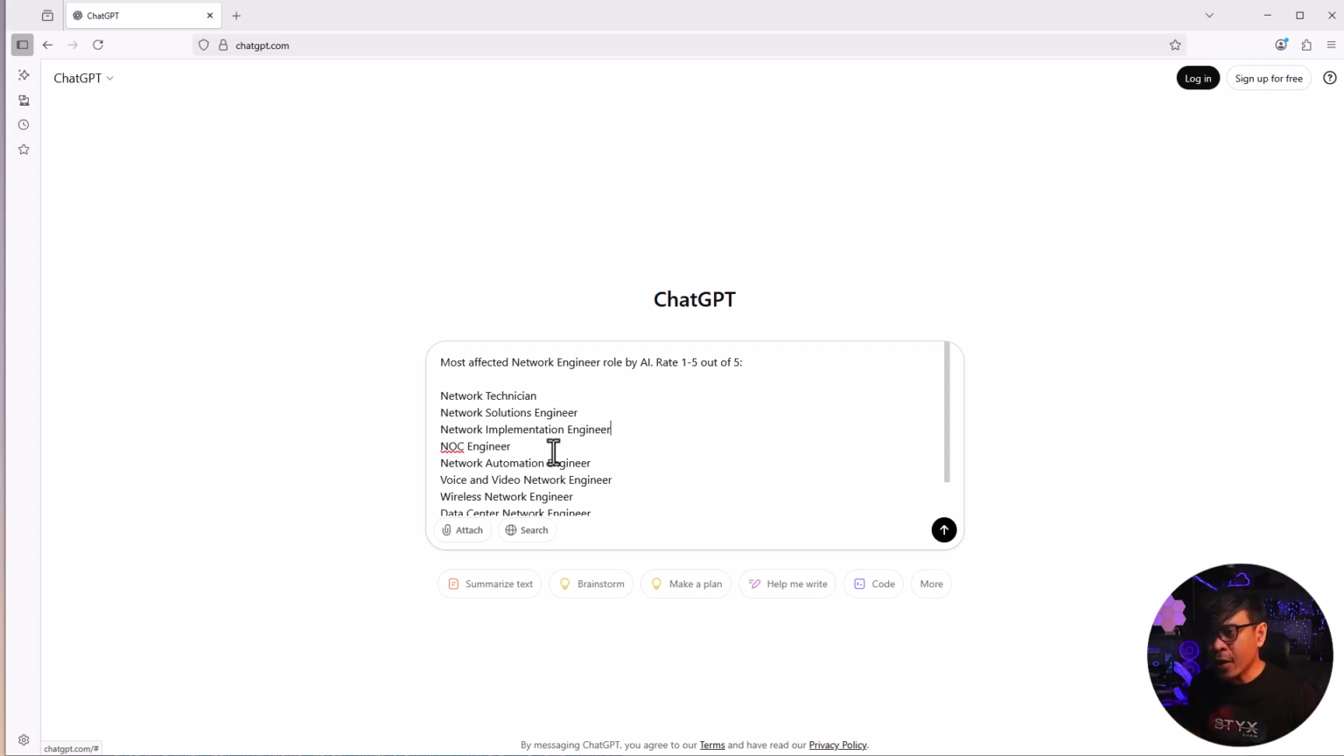NOC engineer, network operations center engineer. Now, this may overlap with many other network specializations, but basically, they're the ones who work 24/7 in shifts, and they may maintain or manage enterprise networks, service providers. It can also be related to network security, etc.